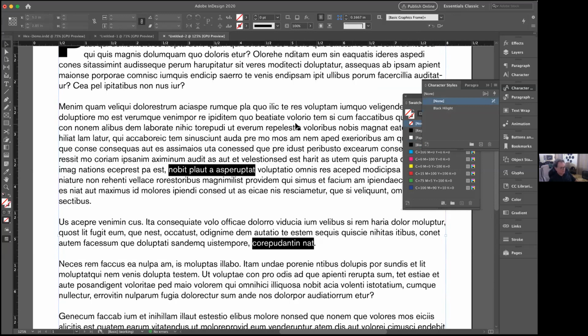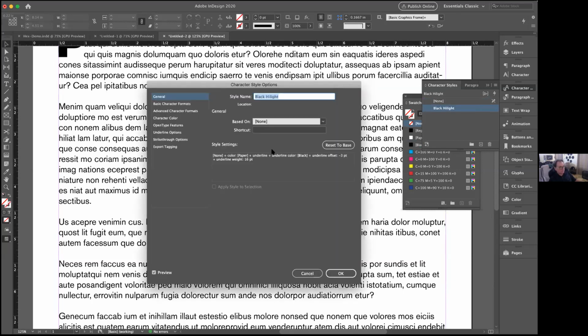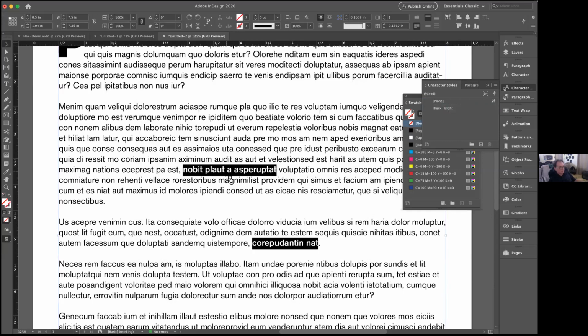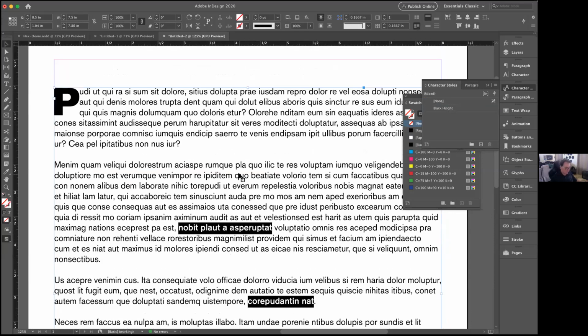So I want to undo it. Sorry. Come over here, deselect. So no text is selected. Come over here. Now double click it. The dialog box comes up. I can come over here to basic character formats, font style. I can choose medium. Click OK. Now I've got medium there, and everywhere you have got that particular style incorporated, it will change. So nice little thing to know.